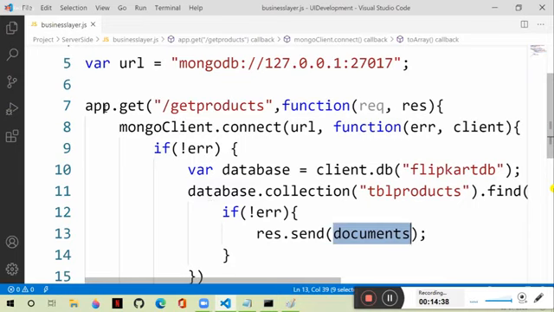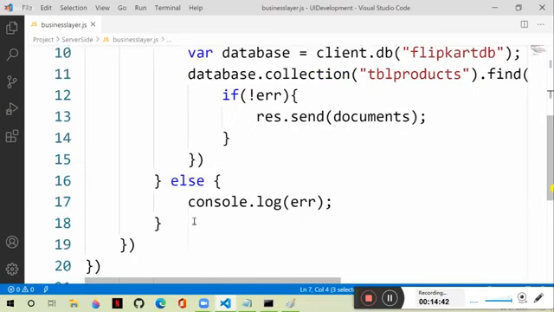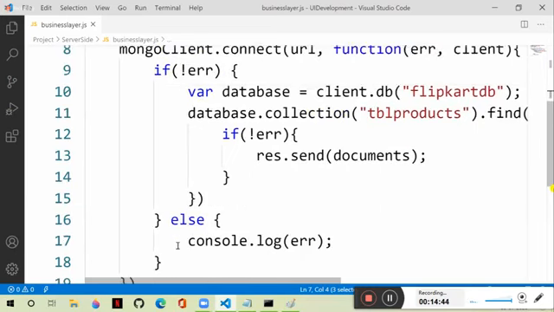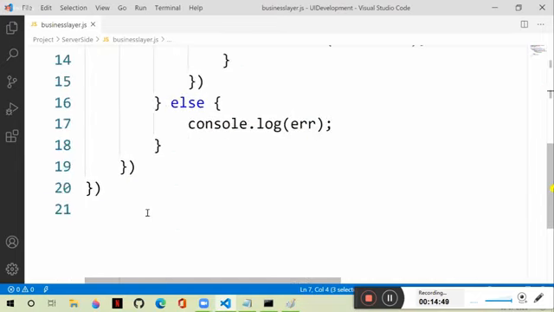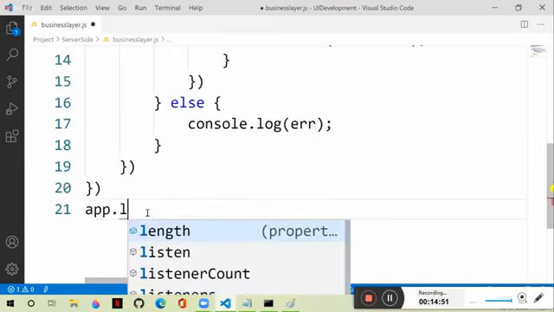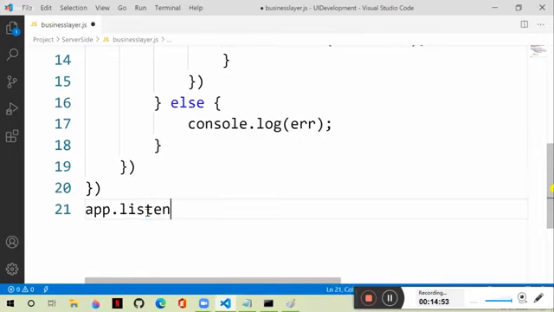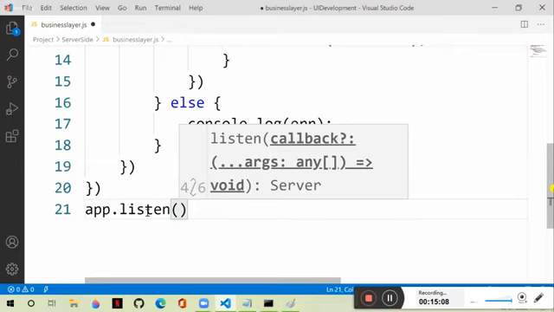Now the application server should start so that we can make a request. How to start the application server? We have to use app.listen. Listen is a method. Generally, servers will listen to your request. You make a request, and the server is listening to the request. So app.listen, and then the port number.